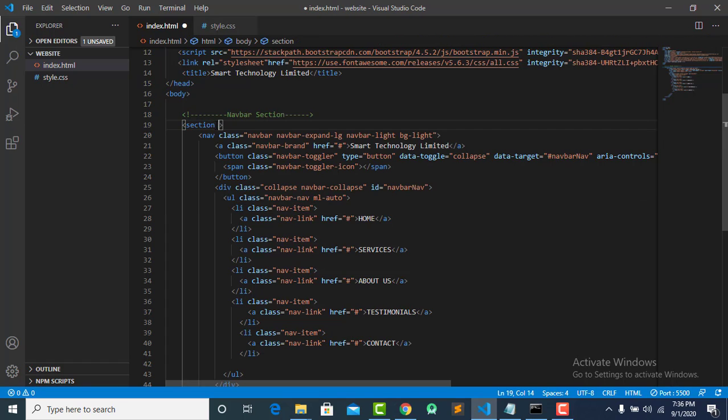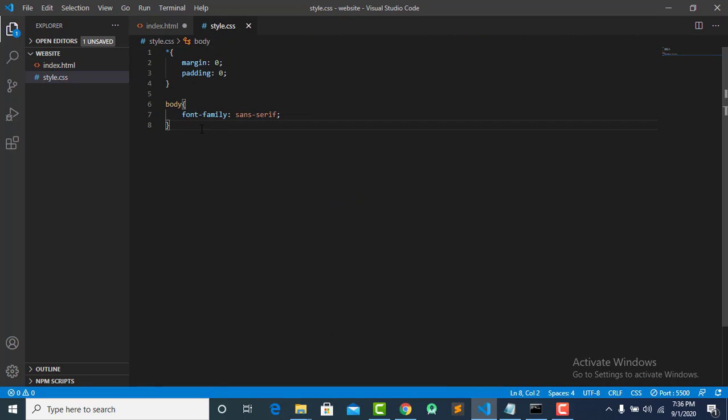Okay, I need to give an ID to this section. I'll call it navbar, so that anything I do with this ID will affect everything that is in this section. Since that is an ID, I'll reference it using the hash.